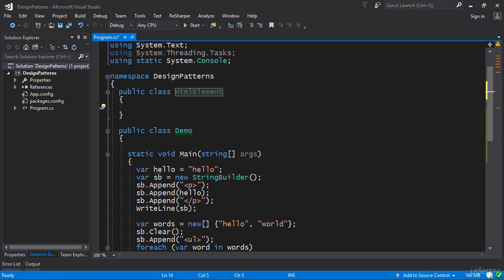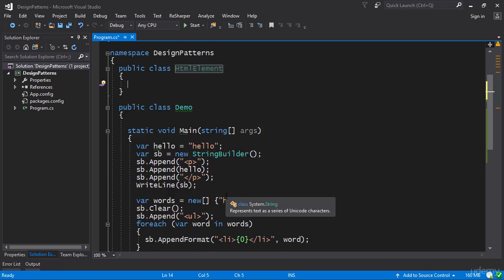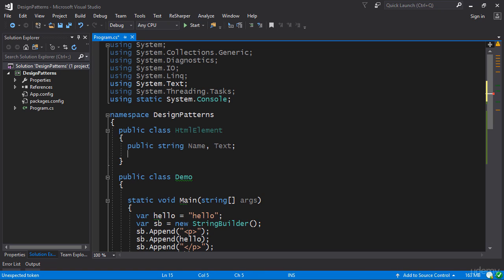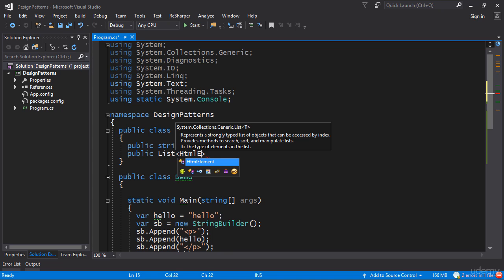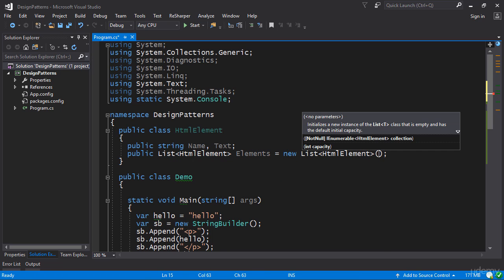So this particular tag can contain other tags. For example, here we have an unordered list tag, which contains a bunch of list item tags. So we're going to support this scenario. Now, in the HTML element, I'm going to have a bunch of public fields. In this case, I'm not going to be doing properties. It's too complex for our example. So I'll just have public fields called name and text. I'll also have a list of child elements. So public list of HTML element called elements, and I may as well initialize it straight away.